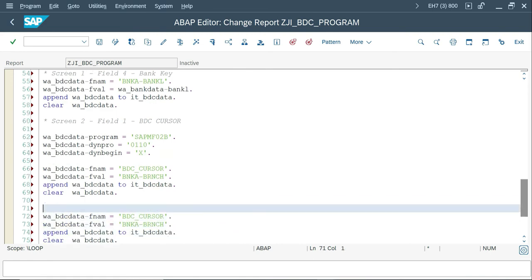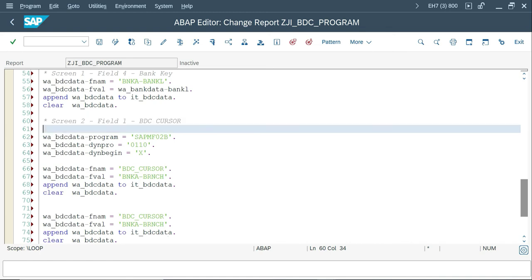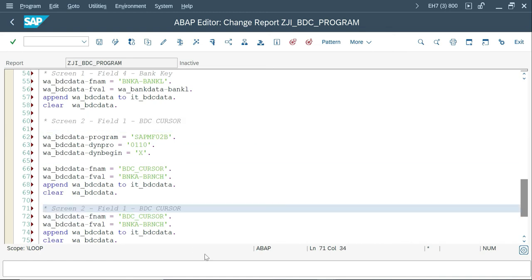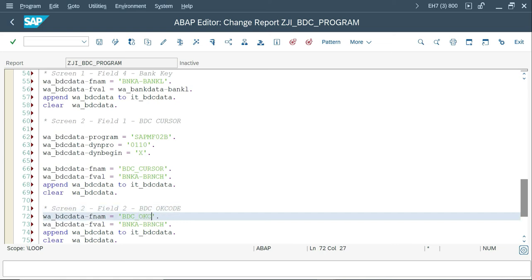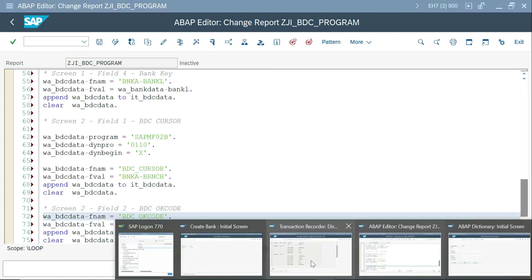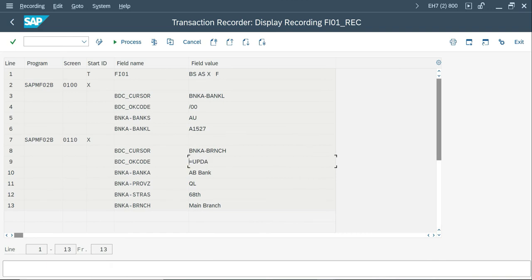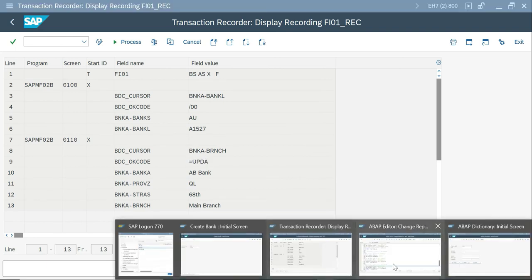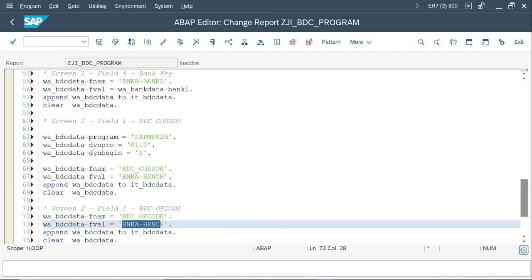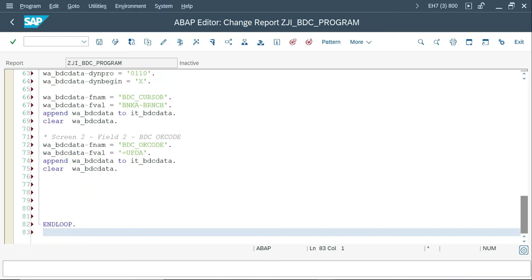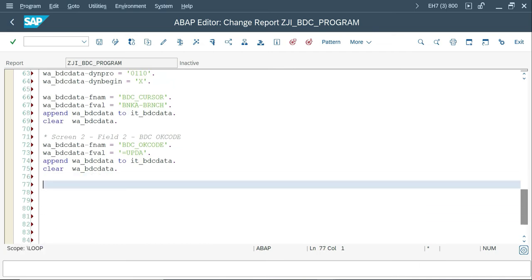And this is screen 2 field 2 as OK code. So as we are aware of it, we want to copy paste it. OK code is same, and OK code is equal to UPDA. So field name is same, but field value is different. Done. Now 4 more fields for actual value. So let me do it and come back.